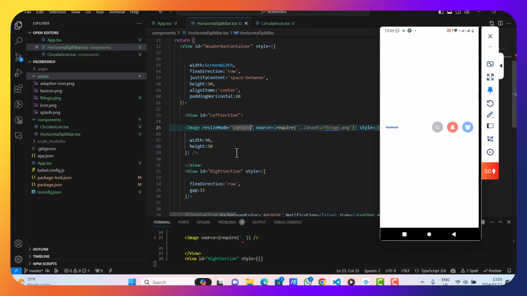As you can see, it's working fine. Okay, now let's increase the width a little bit. Instead of 50, let's make it 100. Okay, as you can see guys, it's somewhat there.